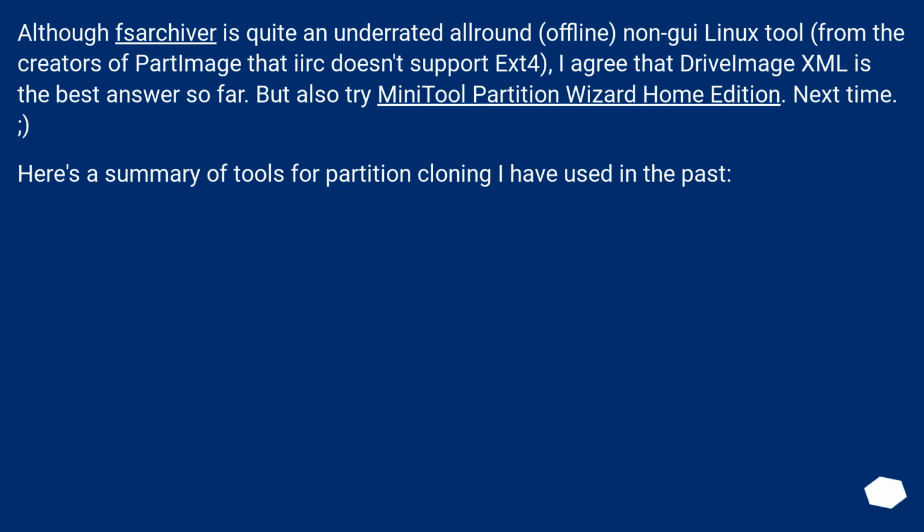Although Sarchiver is quite an underrated all-round, offline, non-GUI Linux tool, from the creators of Partimage that doesn't support ext4, I agree that Drive Image XML is the best answer so far. But also try MiniTool Partition Wizard Home Edition. Here's a summary of tools for partition cloning I have used in the past.